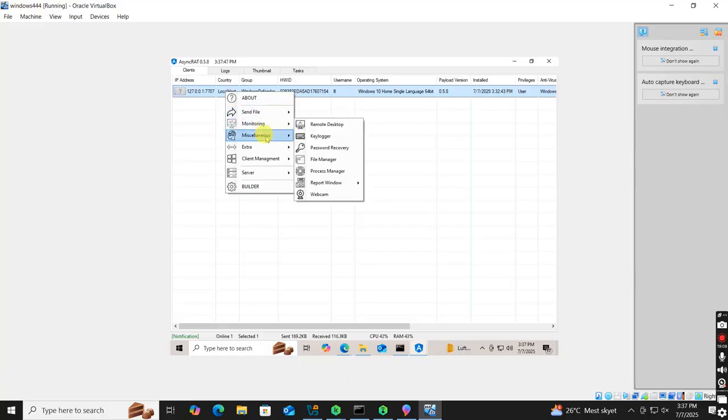Then there's the keylogger. This feature silently records every single keystroke typed by the victim. Imagine the information an attacker can collect: passwords, credit card numbers, sensitive messages, search queries, anything typed on the keyboard is captured. Password recovery attempts to extract saved credentials from browsers like Chrome or Firefox, email clients, and other applications, giving attackers access to the victim's online accounts.